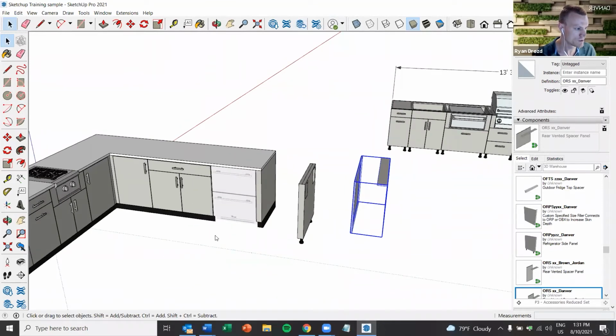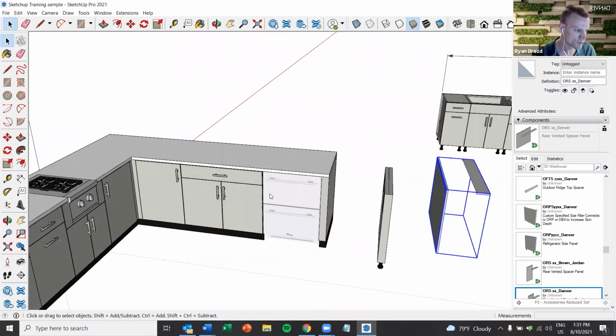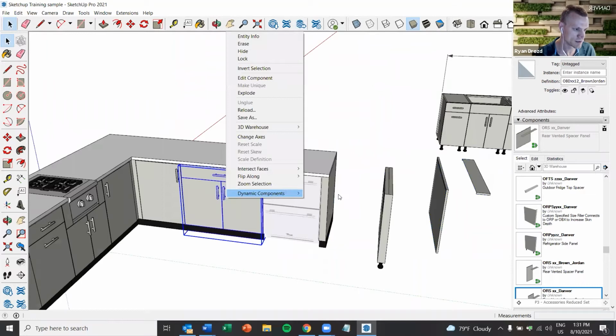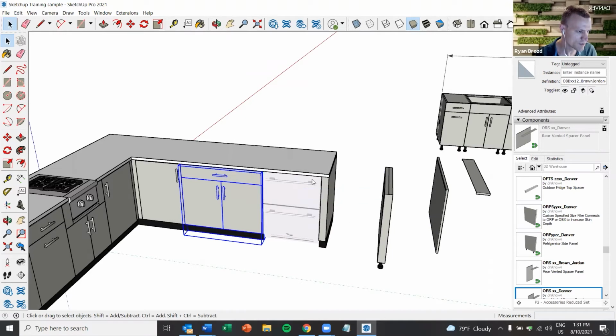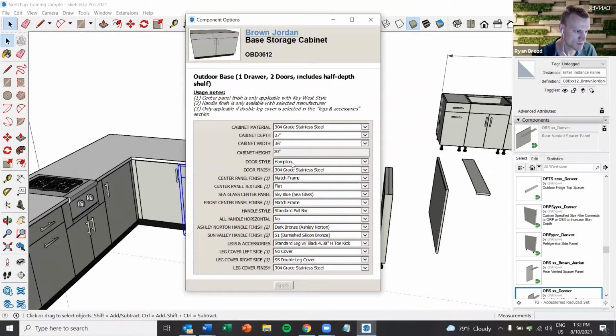Changing the door style to techno integrated handles would also be under your component options. So if I go under options, and I'm not sure that this is a Brown Jordan base, but the techno would be available under that base. Let's see if this gives me that option. Yeah, so here it is. Door style techno.